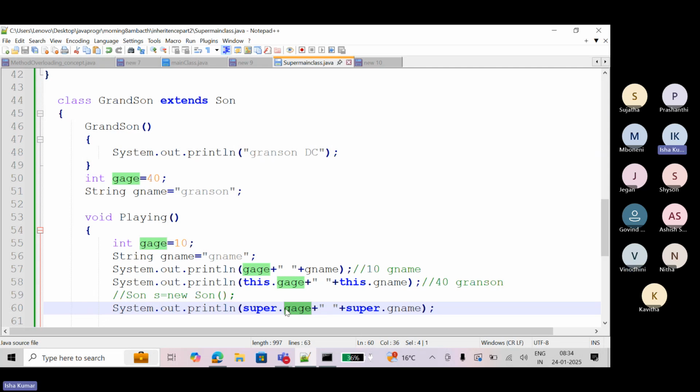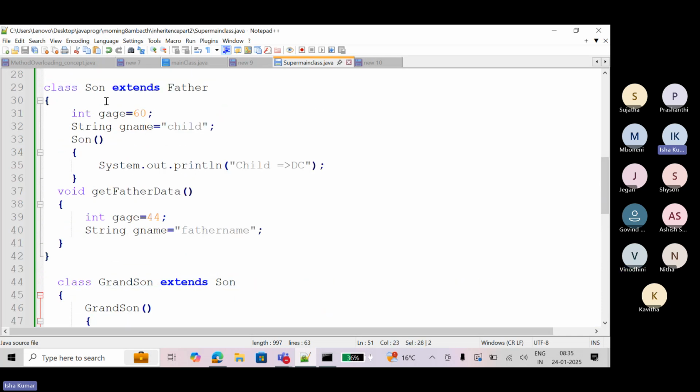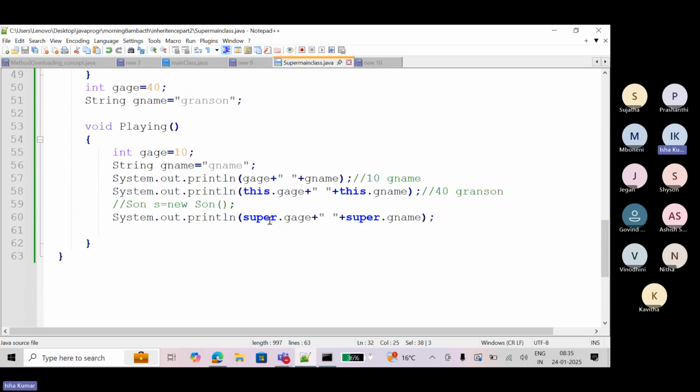Are you getting or not getting? Yes, sir. Okay, say why you are using this keyword? Because the method variable name and class variable name are both the same. That's why, to segregate them, I am using the this keyword. Same way, the current class member variable name and the super class variable name are both the same. That's why we are using the super keyword, because super always holds the address of the immediate super class.